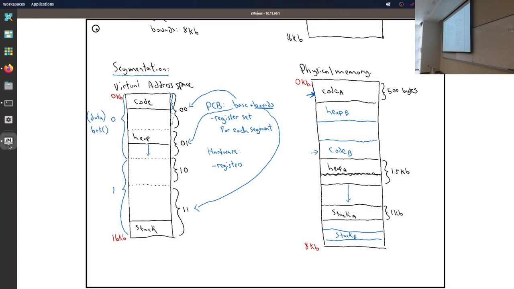This simplifies things: we're only allocating two segments per process instead of four segments per process. And we don't have this weird extra thing in the middle that's not really allocated for anything, which is that 10 address.